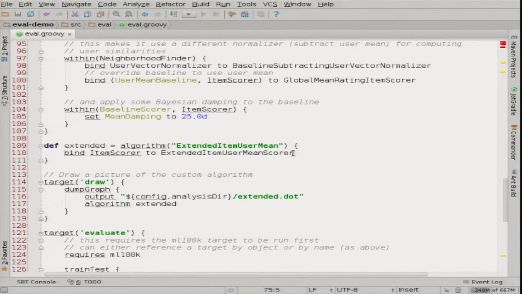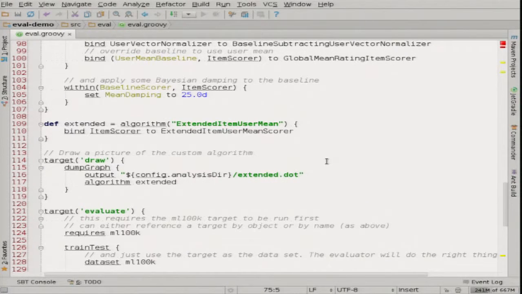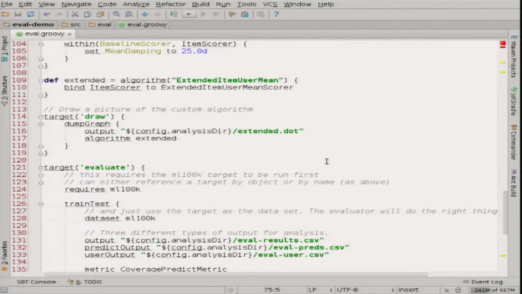We define them and assign them to variables just so we can reference them both in dumping their configurations to visualization files, and then when we go to actually run the evaluation. We then have a draw target, and that just dumps a graph of the custom extended item user mean recommender to the file extended.dot. This dumps a GraphViz file that you can render with the GraphViz tool to a PNG or an SVG or whatever you want to view it as.